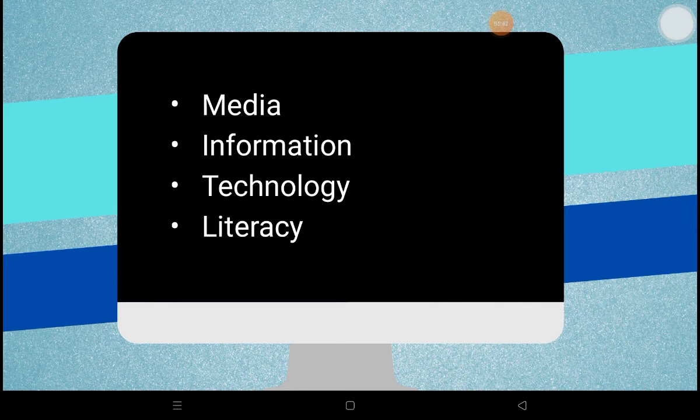But normally we gain so much information from the different types of media. Okay, so that is media. If we're talking about information, this is very basic. It contains the different ideas, facts, and opinions.